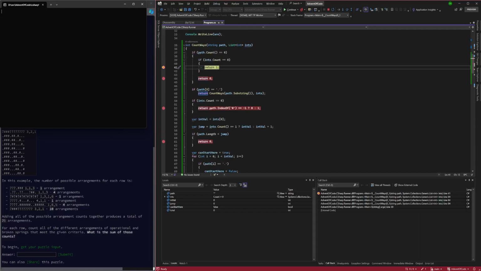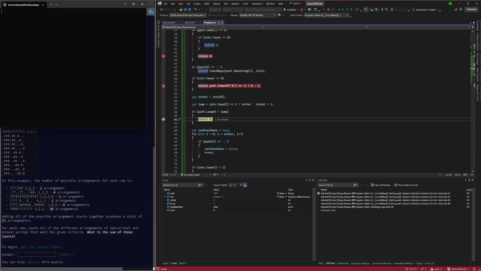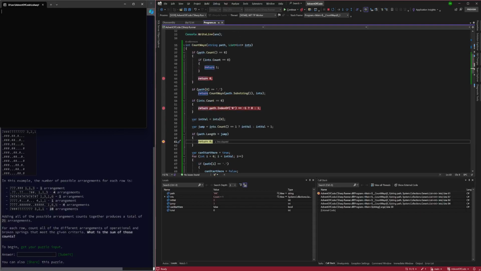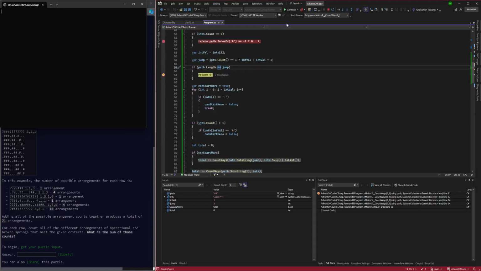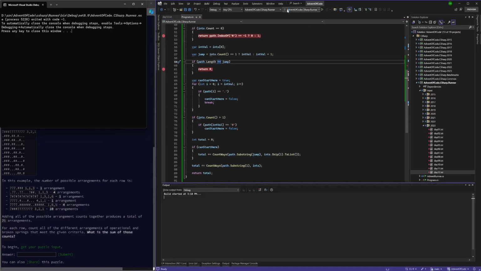So this one, we're returning 1. That makes sense because if the path is empty and there's no more ints left, that's all good. This one, we're saying, okay, how many ints are left? There's 1 int left. What does the path look like? Hash hash. 3. So the jump is 3. So that should be... should it be less than or equal to? Let's just double check this.